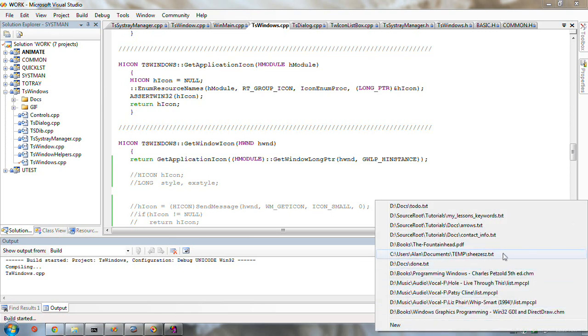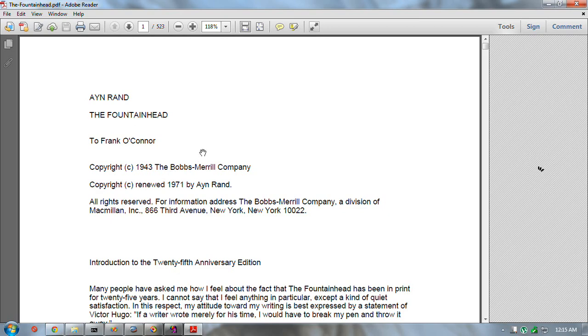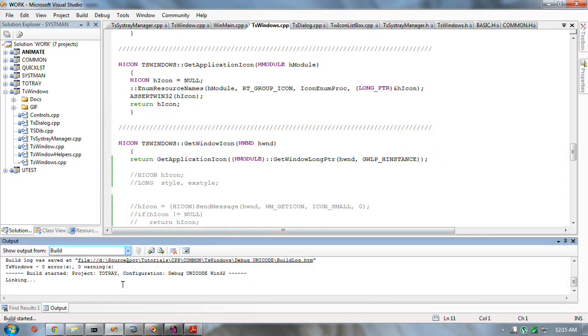I'll load that program up again. This is a good book, by the way. You should read it. Really great science.